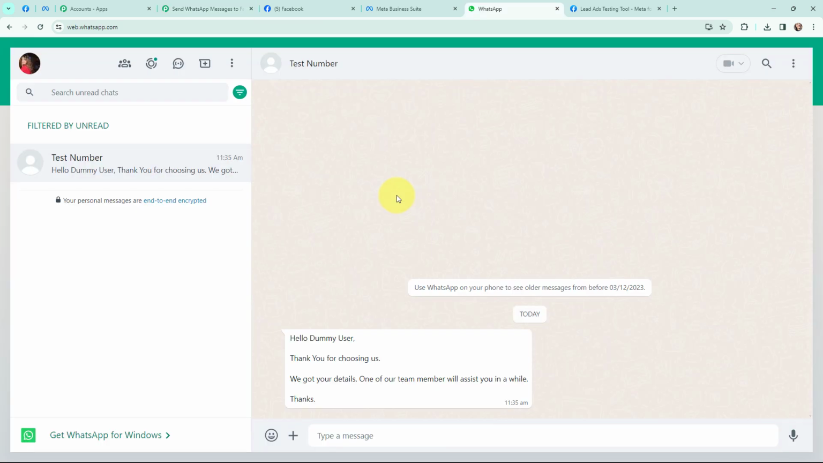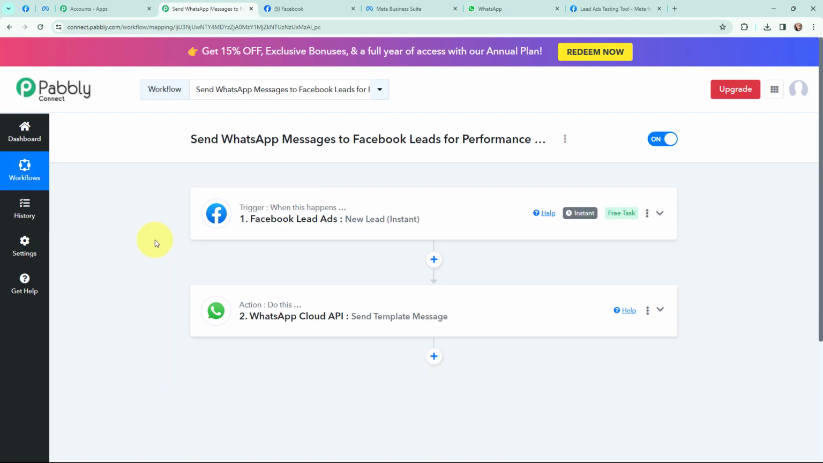So this here is the WhatsApp message that has been sent. Over here after hello, you can see the name of the lead, that is dummy user. Here's the body content and it ends with thanks. So that means a WhatsApp message is successfully sent to the Facebook lead which I have just received. So this automation was a successful one. Now whenever I'm going to receive a new lead through Facebook lead ads, then a WhatsApp message will be sent to that lead.